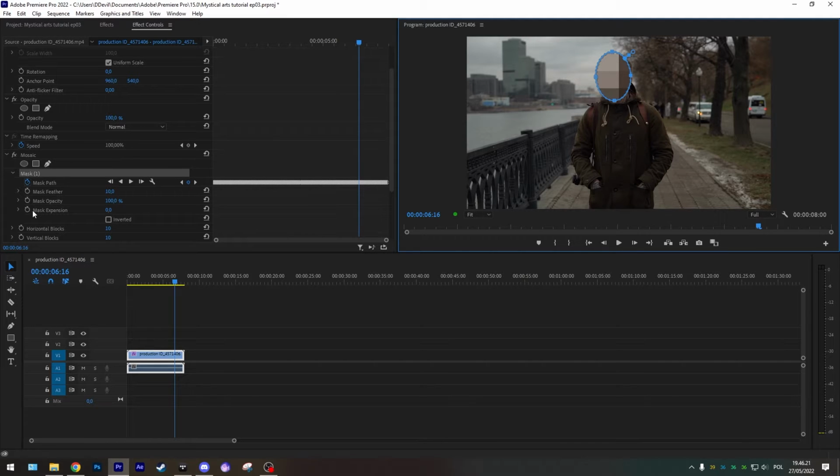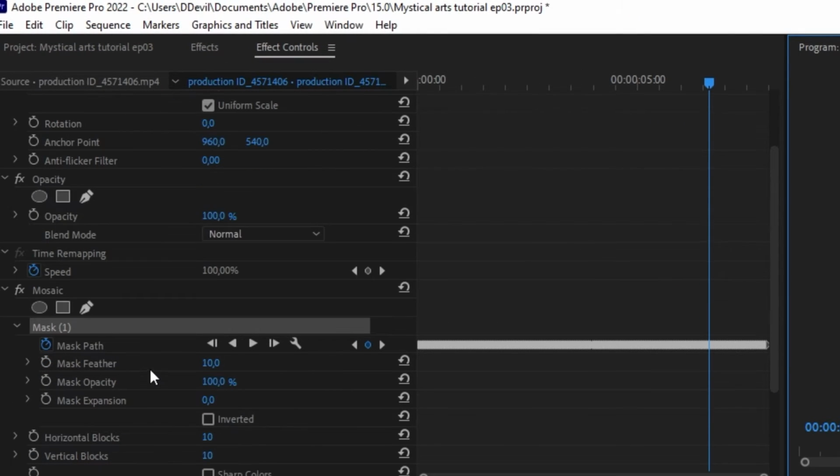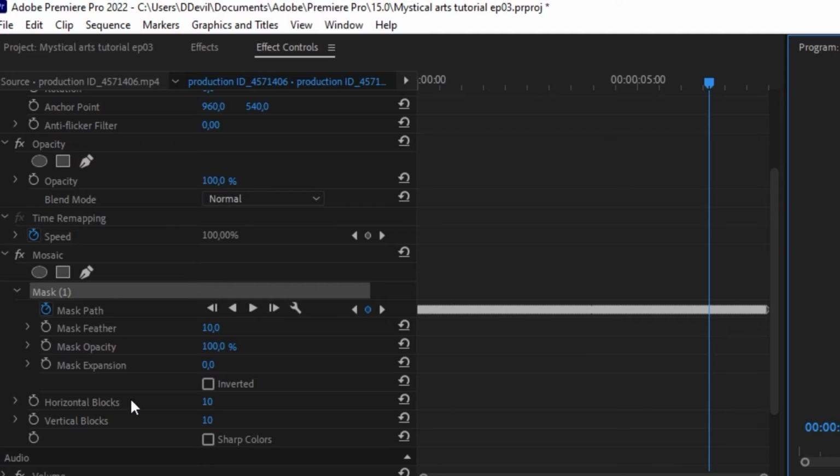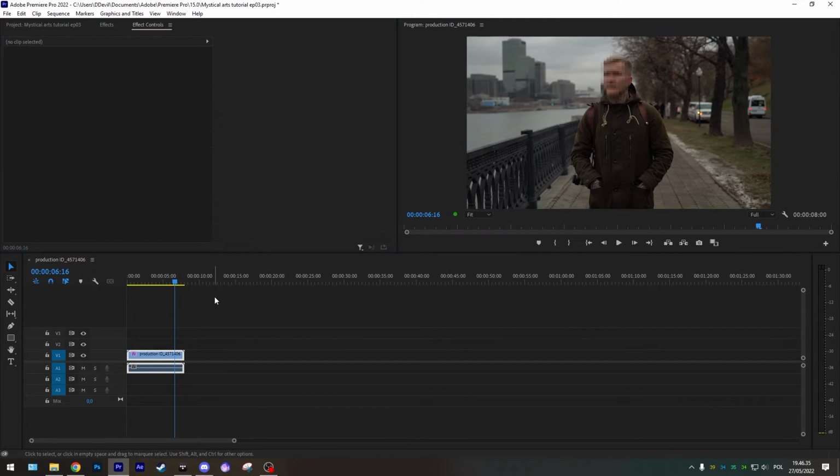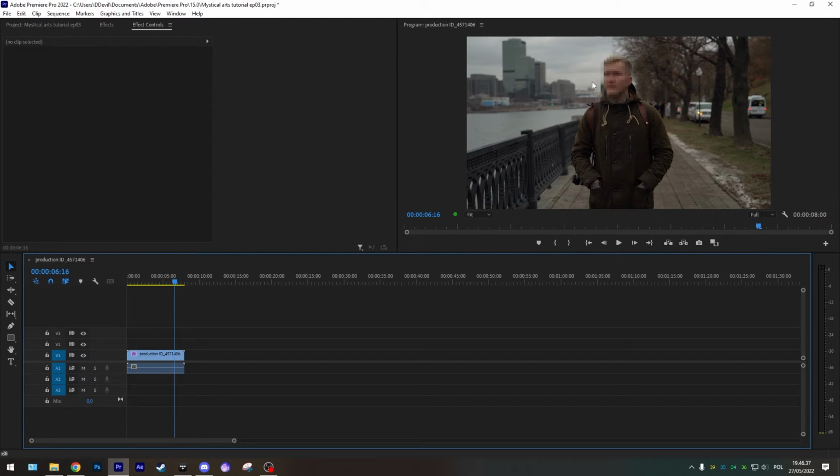So let's fix that. In your effect controls, under Mosaic effect, we need to change the horizontal blocks and the vertical blocks. I would keep it between 100 and 200, but you do you. You can change it to whatever you want. And boom, just like that, we have this clip have this effect.